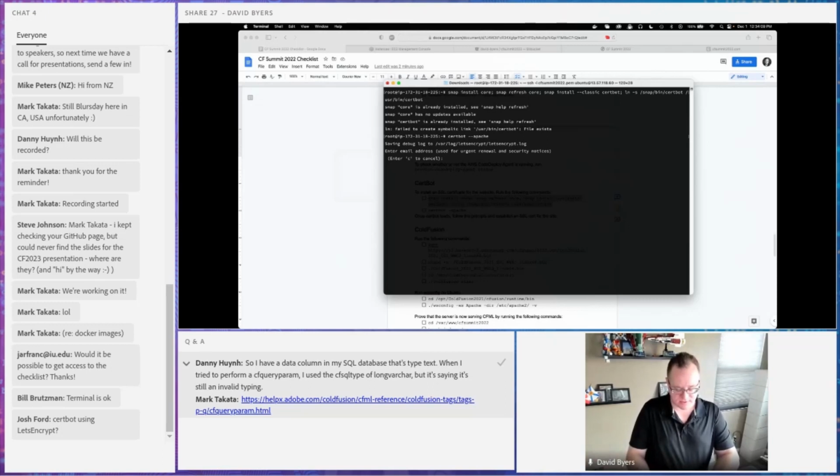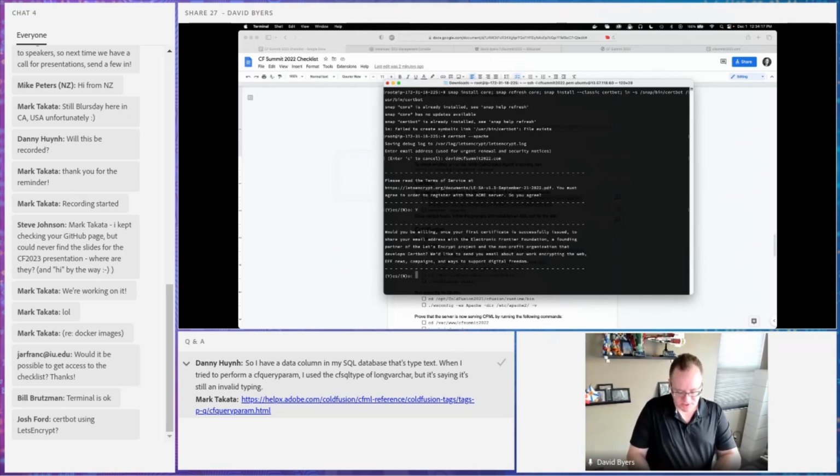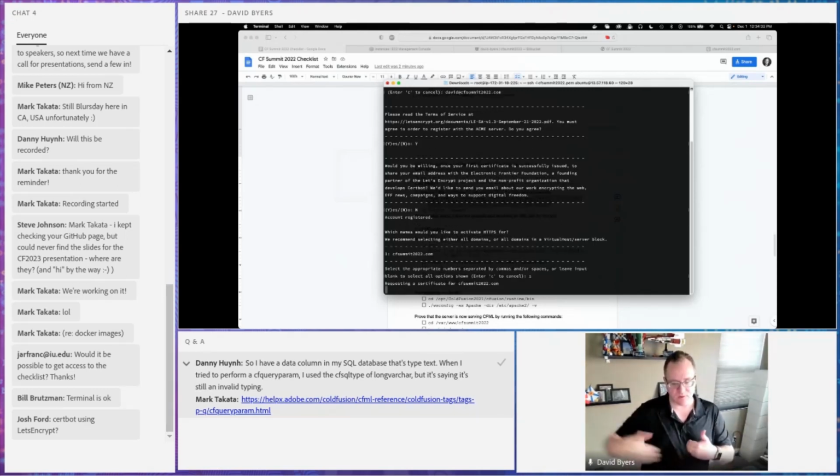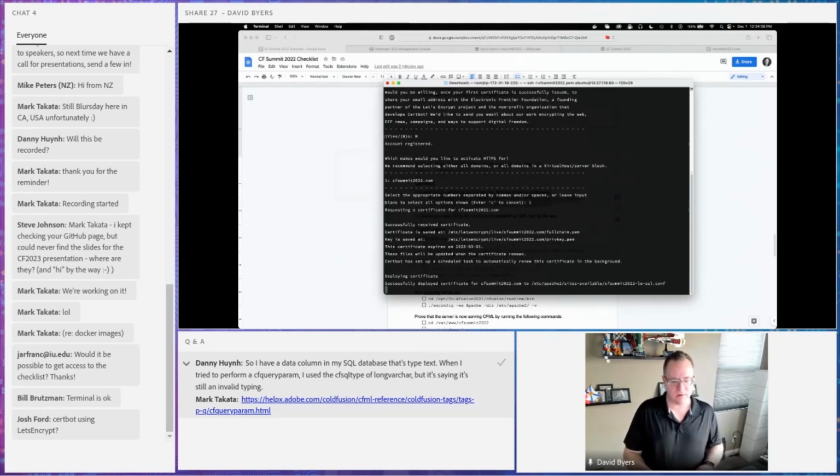I need an email address. Let's do David at CF. Do I agree to the terms of service? Yes. Do I want to be spammed? No. This is where it's going to say, okay, which website do you want to activate HTTPS for? I've already configured CFSummit2022.com on this server, so I can just hit 1. It's going to request a certificate. It's going to automatically install it, and then it's going to come back and say, okay, you're good to go.